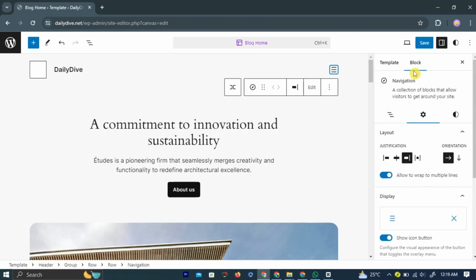Now, to save this, simply tap the Save icon on the top right corner of the website.